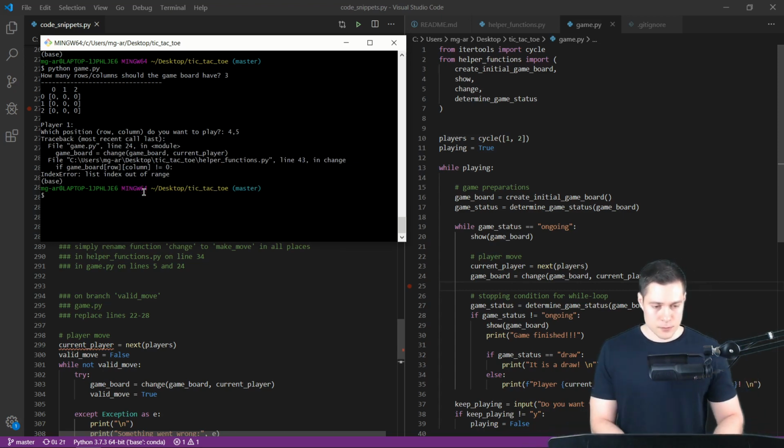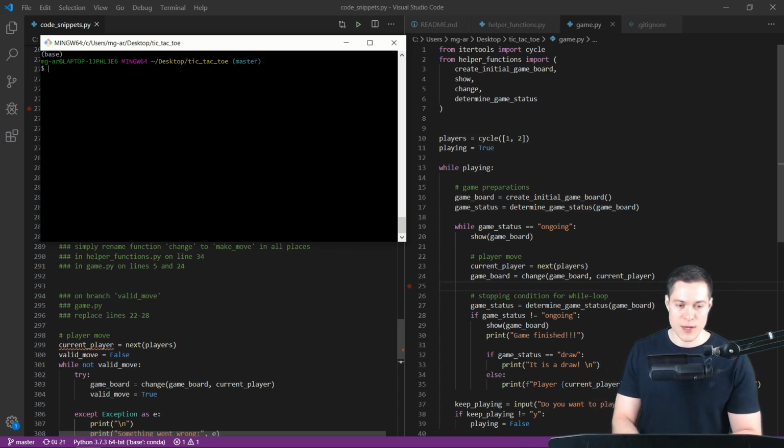So this is now what we want to fix, and since we again don't want to mess with our main line, we create a branch for that. So let's say git checkout -b, and let's call this branch valid_move.